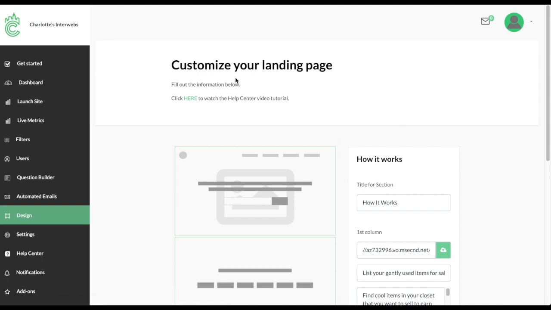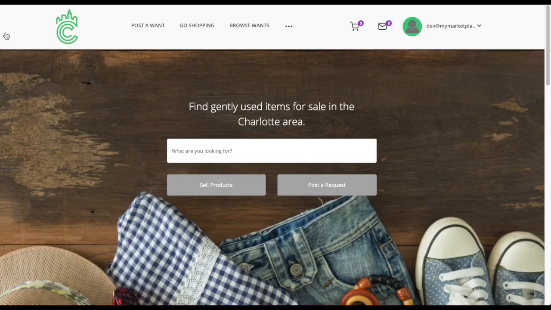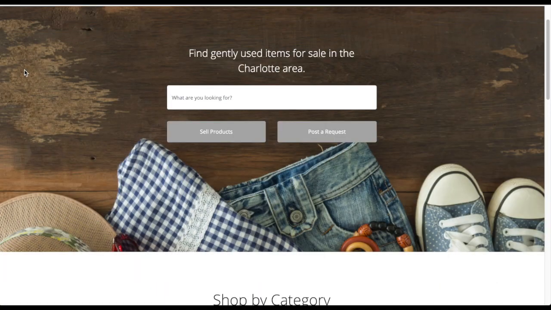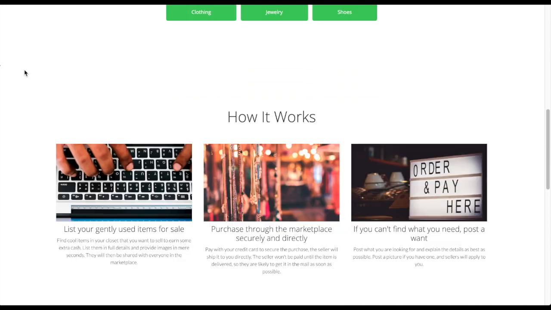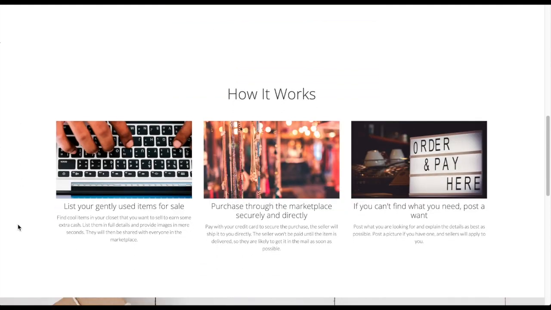And to view those changes, you'll click on the favicon up here. It takes you to your landing page. We'll scroll down to the How It Works section. And there we go. You can see the images you added, there's the title, and the text and content that you added.